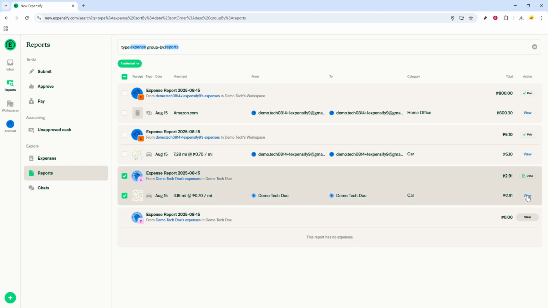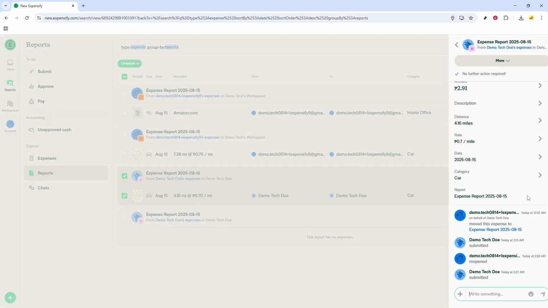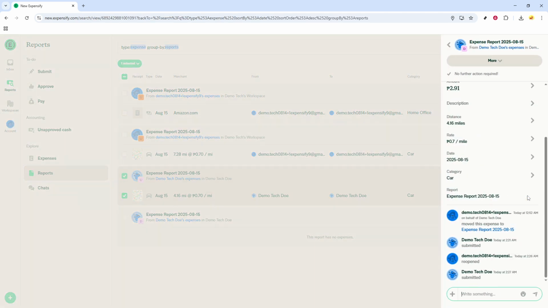Once the report is opened, pay attention to the menu that appears on the right-hand side corner of your screen. This menu will provide additional options for managing your report. Click on the More option to see further actions that you can perform on this report. It's like having an expanded toolkit at your fingertips, ready to assist you in making necessary changes to your report.